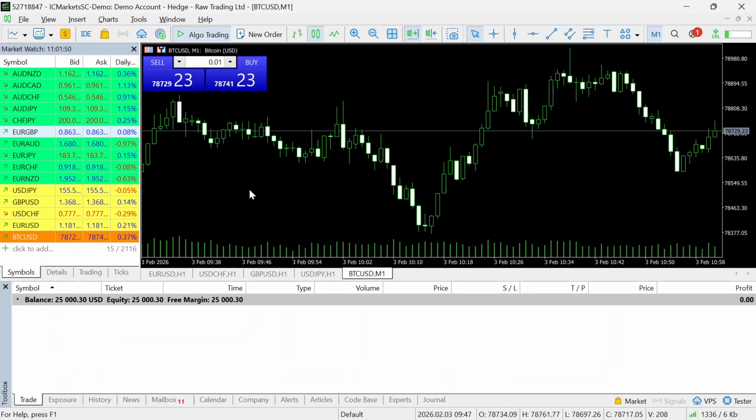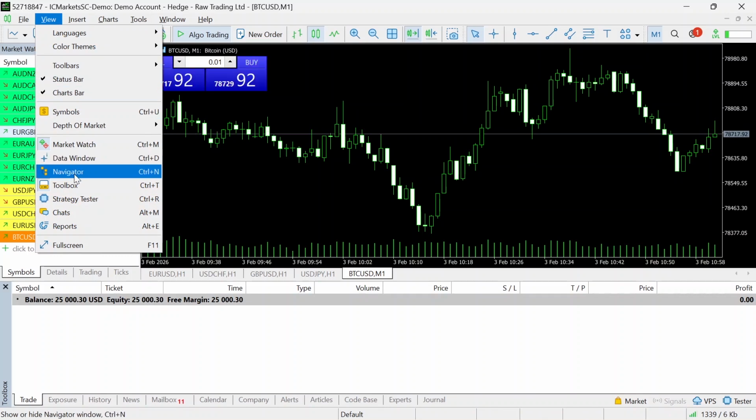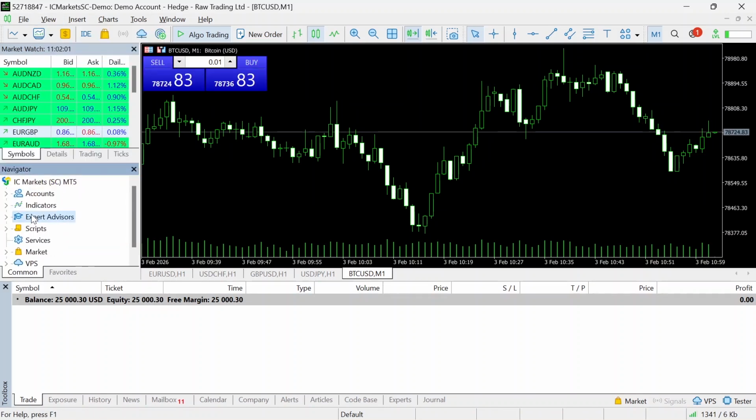Now the next thing you need is your Navigator. So how do you get your Navigator? You can easily go to View, then select Navigator. In the case where you have the Navigator already, all you need to do is right click. So let's see if I can find that.